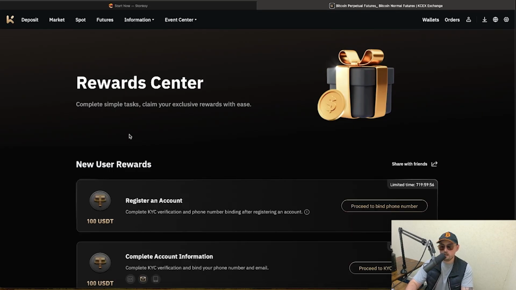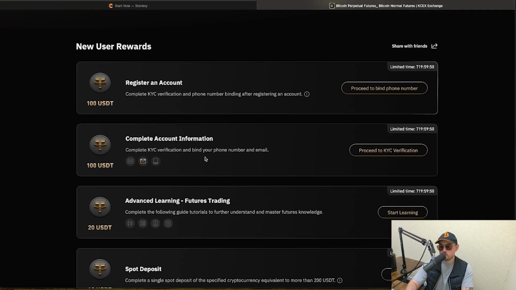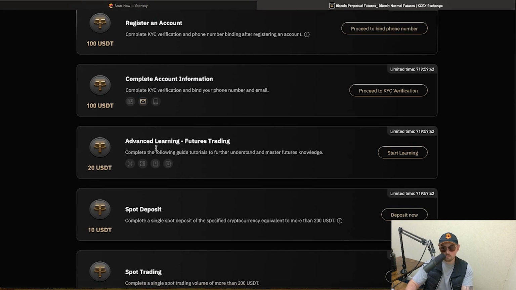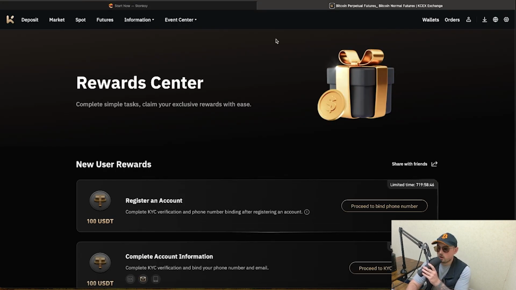So here we are. You've got new user rewards: register an account, complete account information. So here you go, you've got some that you will obviously want to do, and others that you may not want to do. You've got loads up for grabs here, and then of course you can get $100 USDT for binding your X account and sharing the link. But let's have a look around the platform too.